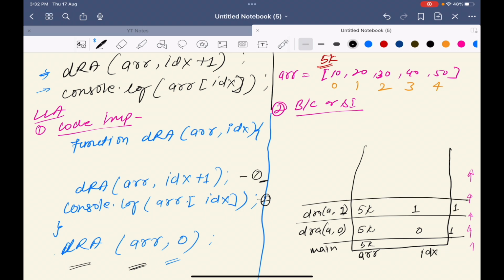Then line number 1 executes again, because our control is only here. It never goes to line number 2 at first; it will go to line number 2, but first it will execute all the iterations of line number 1. So when line number 1 executes, the array will be the same. It will call DRA again and pass array and index plus 1, which will be 2. The address of array will be 5k and the index will now be 2. Then again it will call line number 1, and this process will repeat: it will call DRA again, pass the array and increase the index. So now the index will be 3, the address of array will be 5k, and line number 1 executes again.